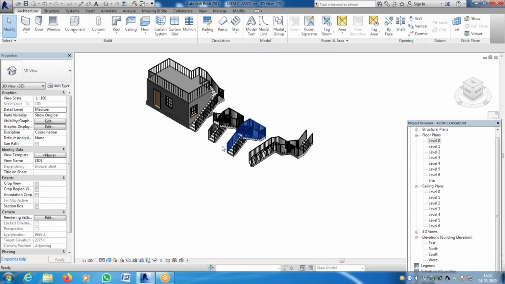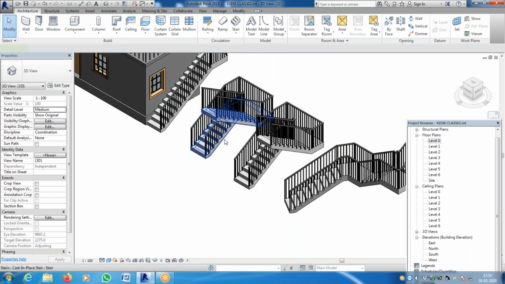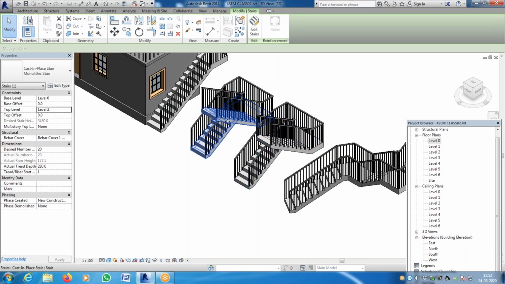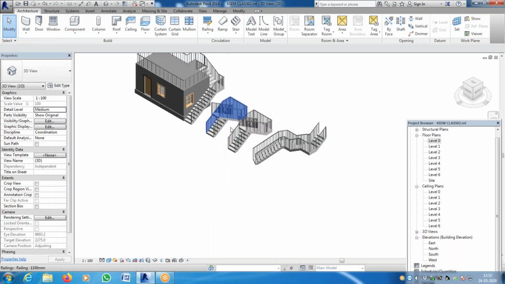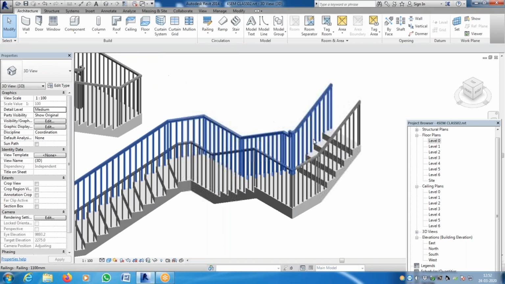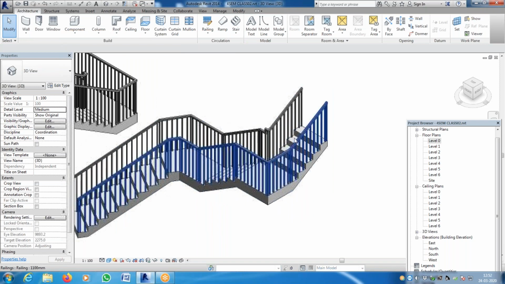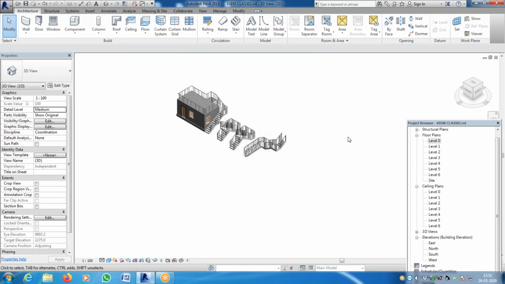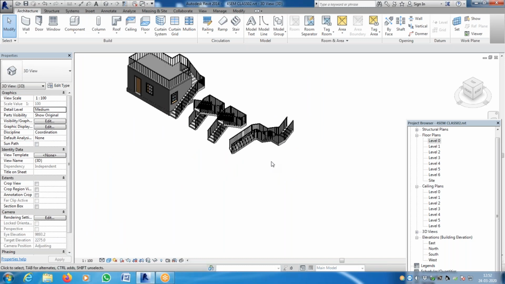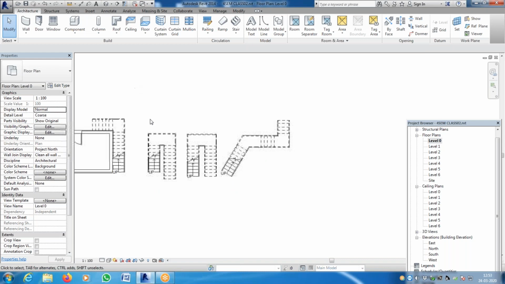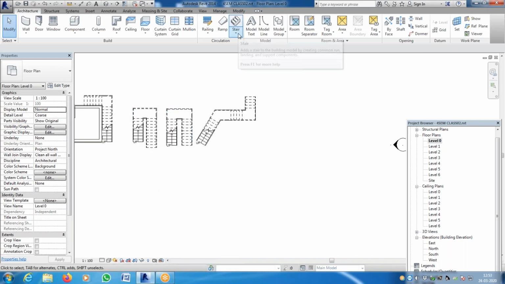Okay, so this is all about stair by component. Even though you think that stair by component has only limited options, it is not. You have many options to be explored in stair by component itself. Now what I'm going to do is work on stair by sketch, which is absolutely fantastic. I have this stair by sketch option just next to stair by component.